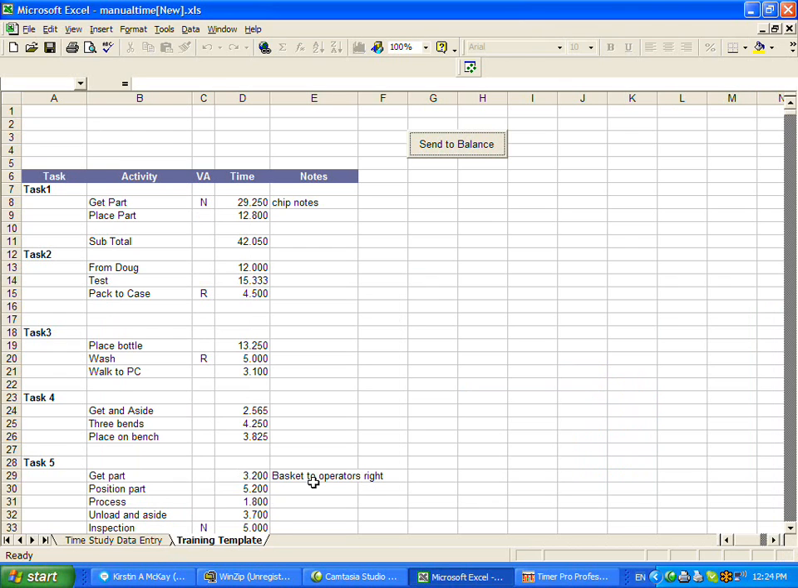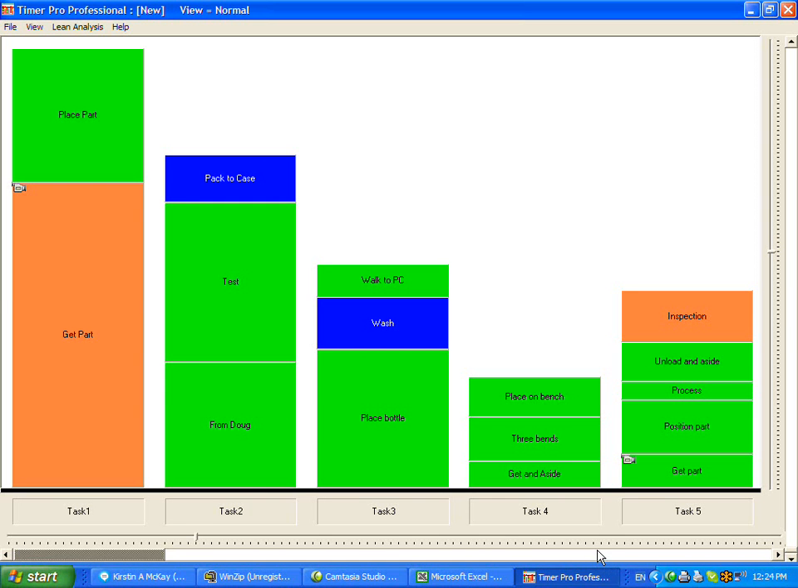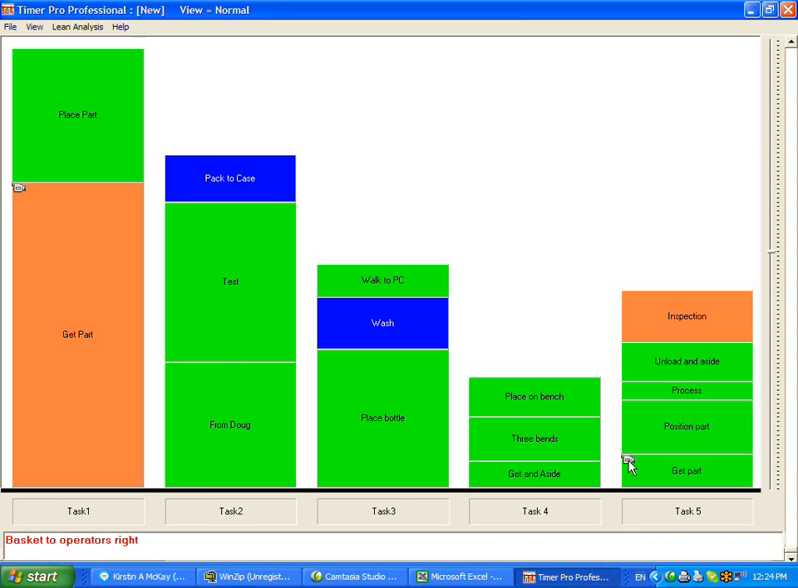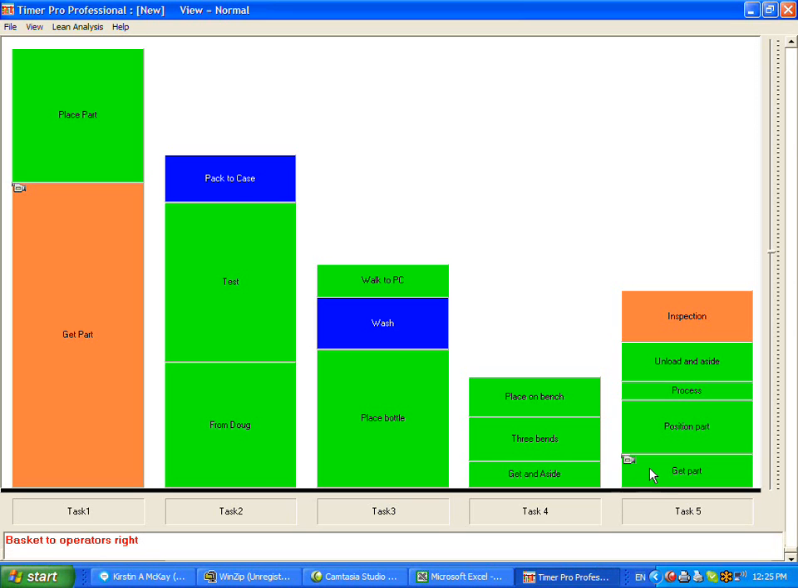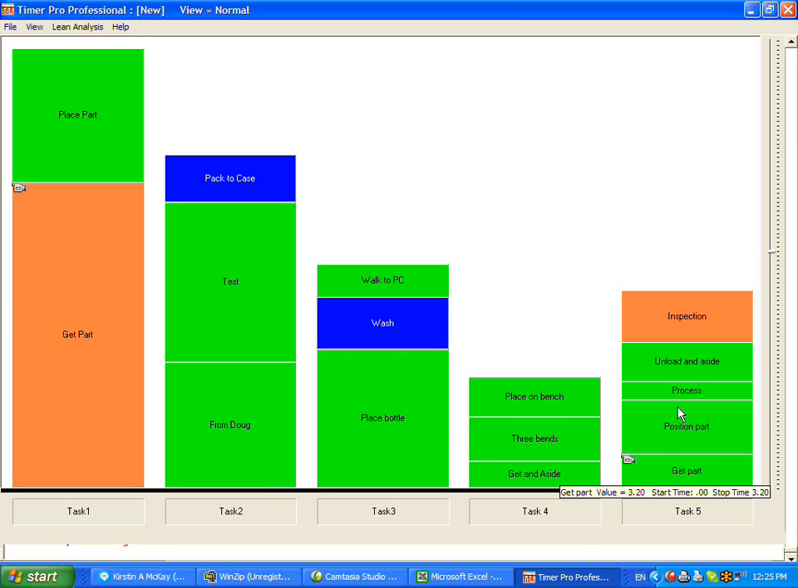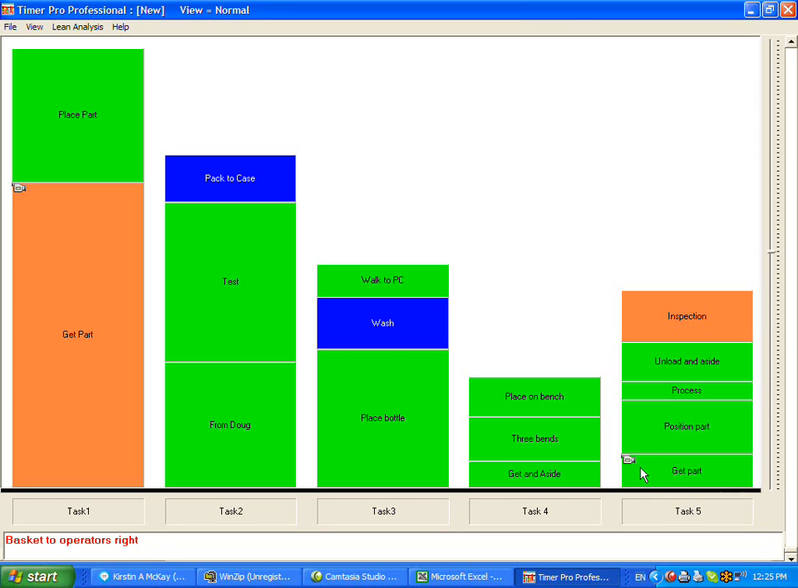Now the note here that says basket to operators right, that's something we've added here. And you'll see that get part here has a little icon on it. And if you hover over that icon, you'll actually see down at the bottom left here, over here in this area, basket to the operator's right. Okay, so this is how you actually create your bar charts from manual inputs into Excel. Next section, we'll show you how to add video recordings to these particular tasks here.